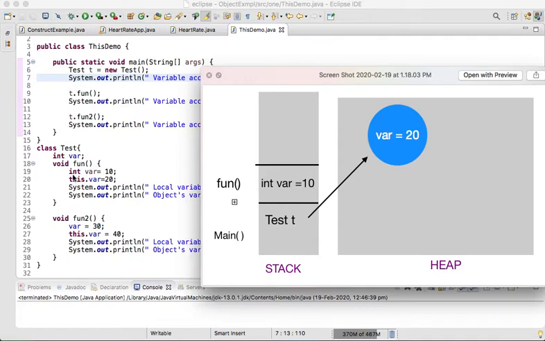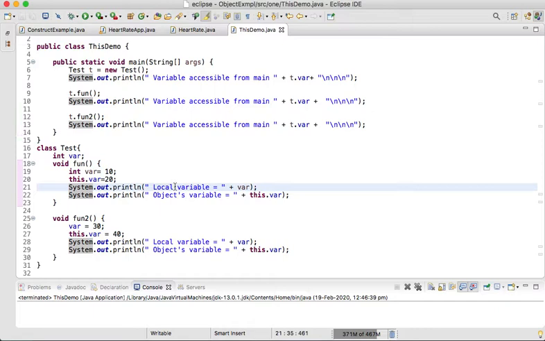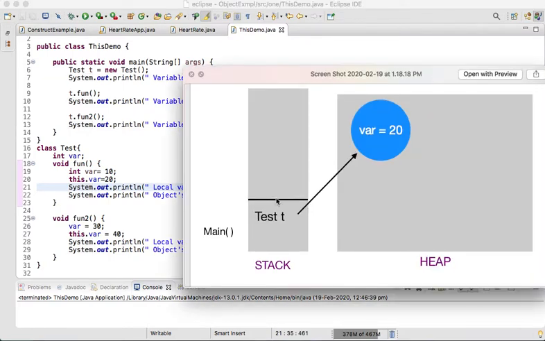In this function, it is saying int var, initialize one variable named var and assign value 10. So it will have a variable and will assign 10 to it. So when we write this.var, this means the variable that belongs to the object. So the variable which is shown here in the circle will get value 20. When we print the local variable, it will give 10, and when we print this.var, it will print 20. So when we come out of the function, when the function gets over, it gets removed from the stack, and all its local variables also get removed.